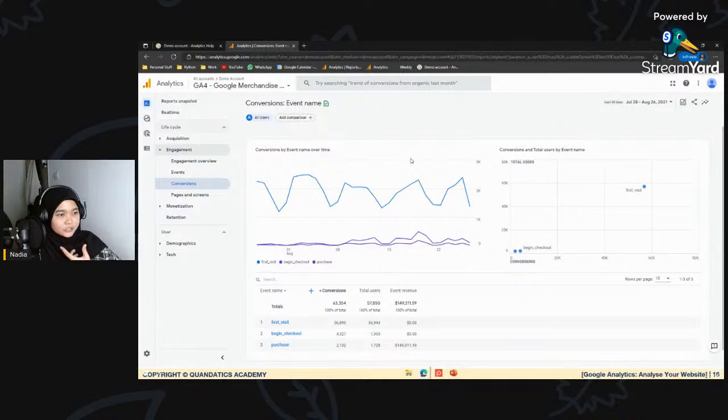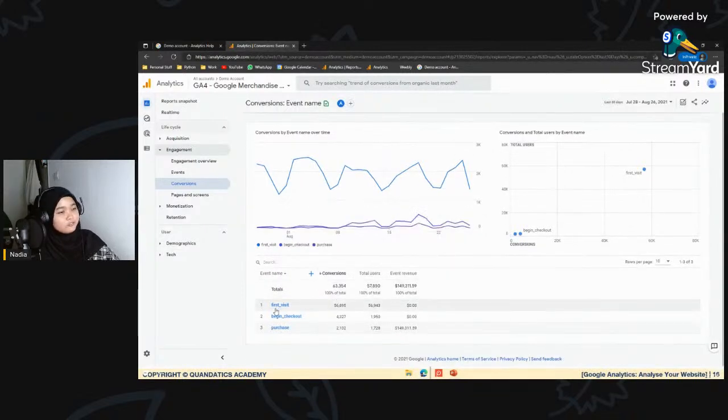How active the user is, how well engaged the user is, starting from the first visit. For the first visit, we can see that they might be interested in our stuff because they started to visit our website.